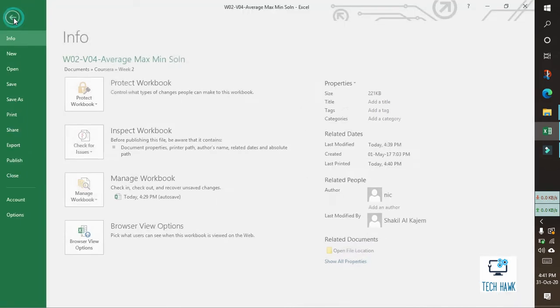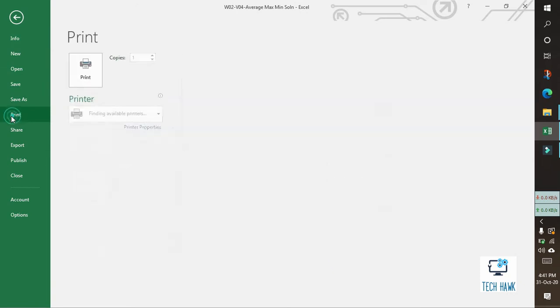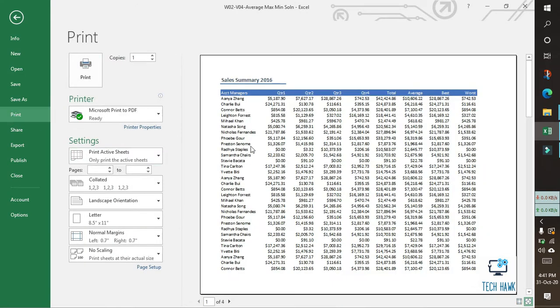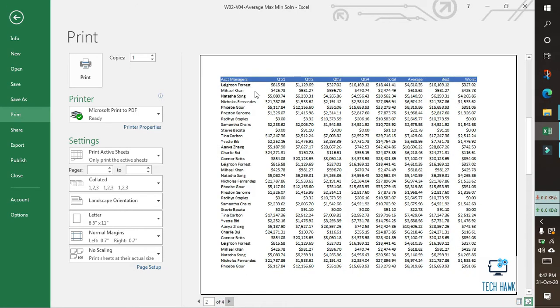Now check the print preview. This is our first page and this is the second page. Now you can see the difference. If you print this spreadsheet now, this title or these headings will be on every page of this spreadsheet.